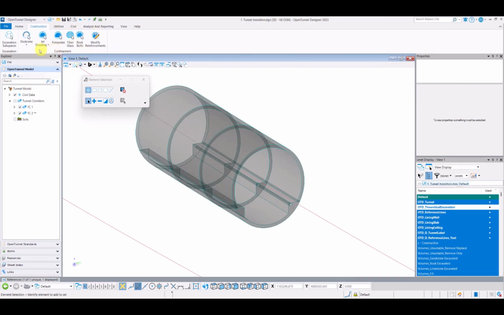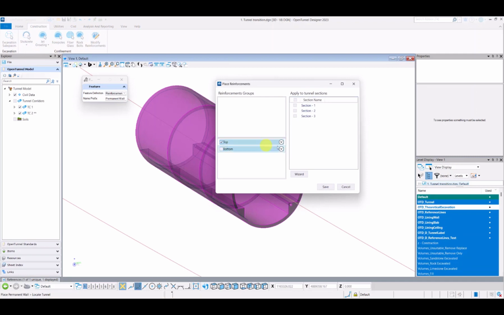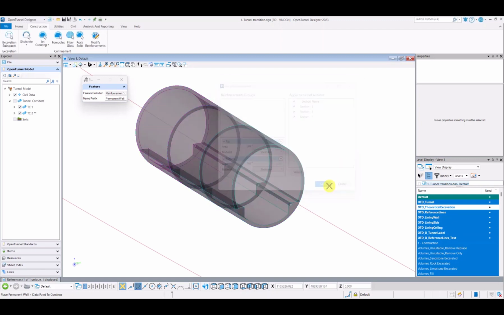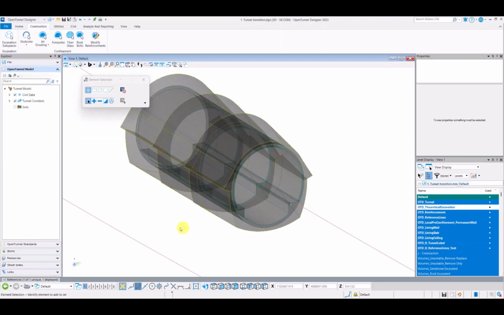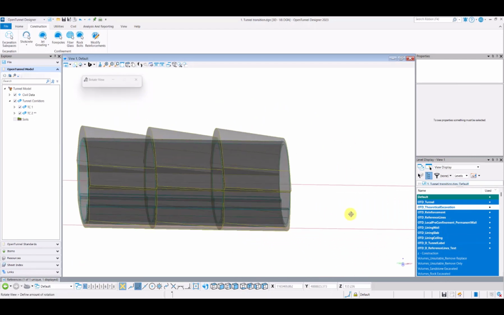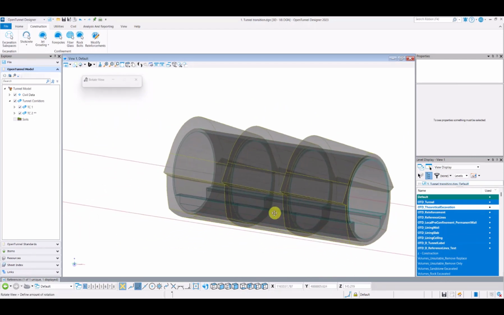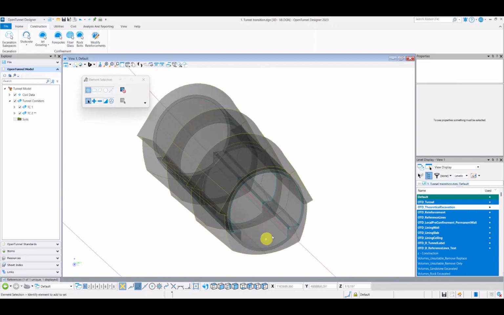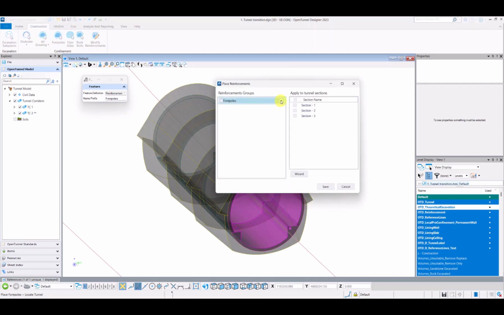But if we place here shotcrete on all sections, we can now clearly see how the shotcrete is lofted on the given length. We'll place now some forepoles. Let's say this has 12.